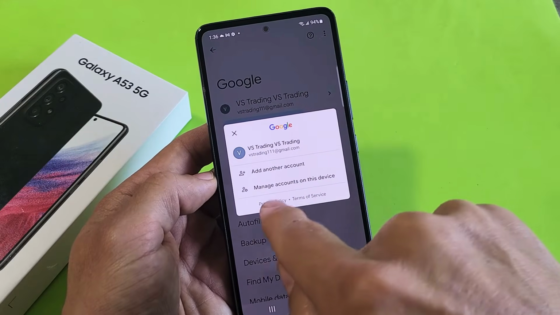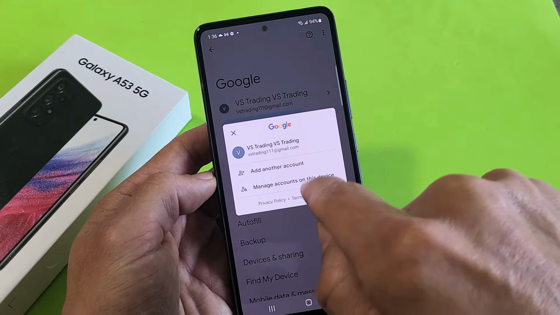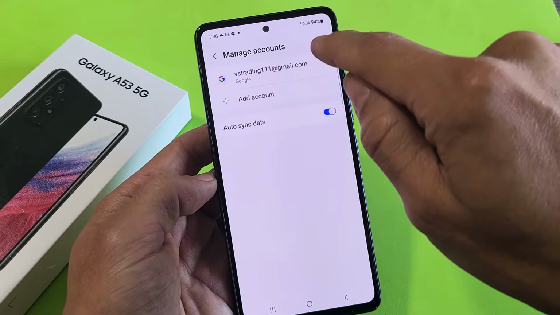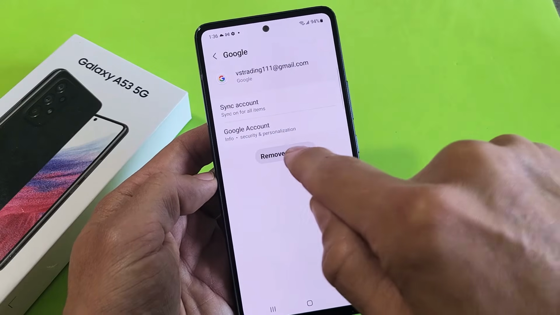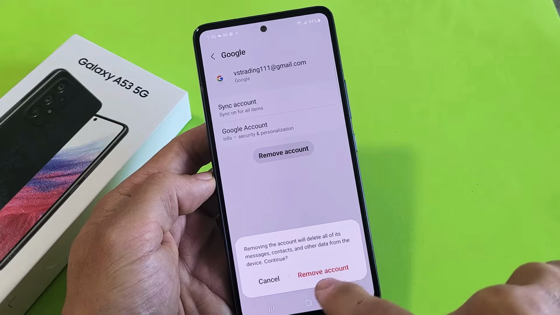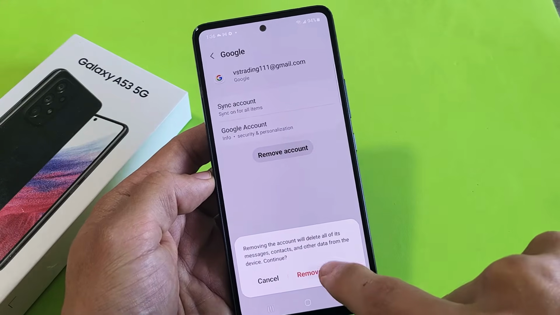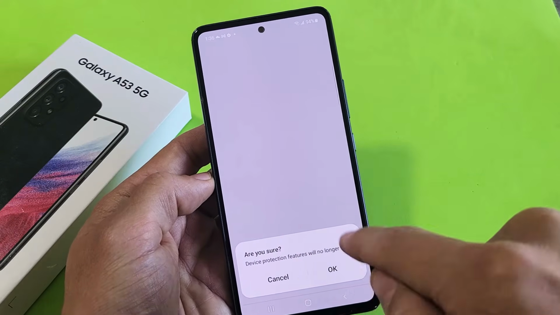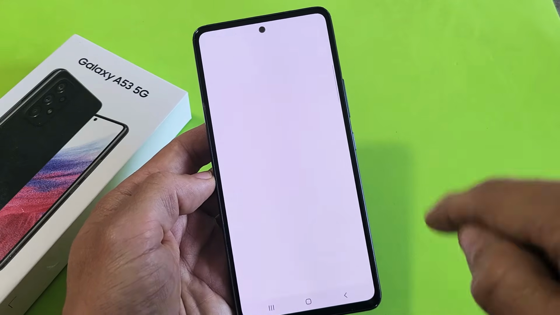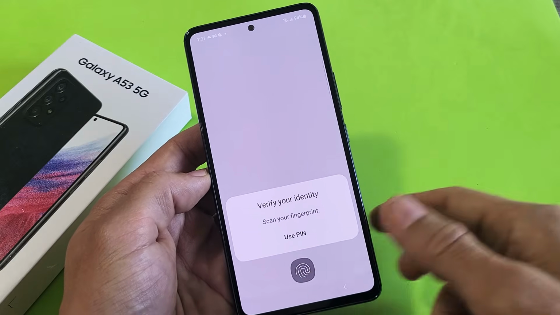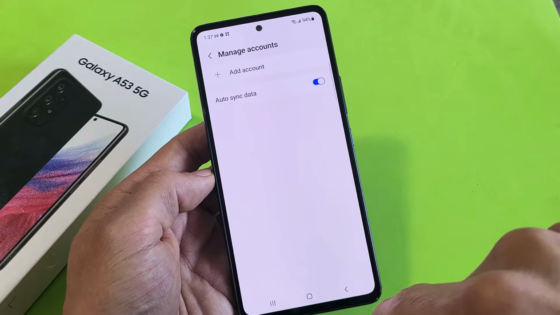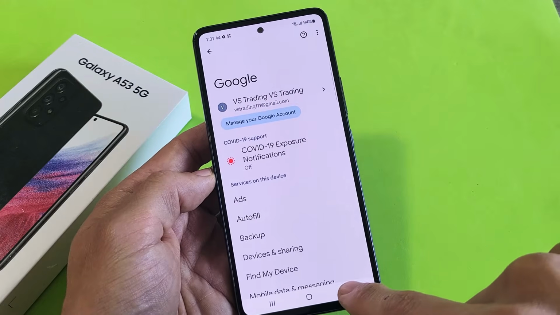And then from here, we're going to tap on Manage Accounts on this device right down here. Let's tap on that. And again, here's my Gmail address. So we're going to tap on that. Now we're going to tap on Remove Account. Tap down here again, Remove Account. Are you sure? Device protection features will no longer work. So I'm going to click on OK. All right, and now I need to confirm here. Let me just put my fingerprint. Okay, so that Gmail address is gone. So let me go back.